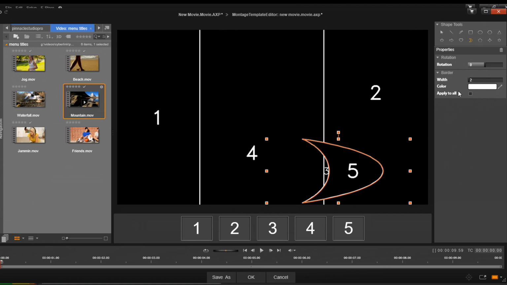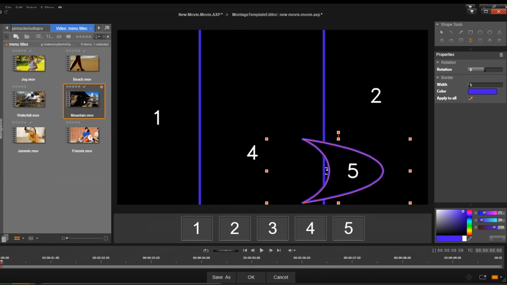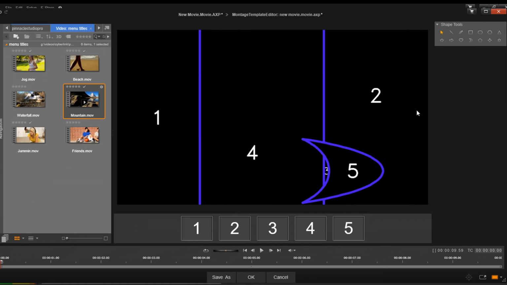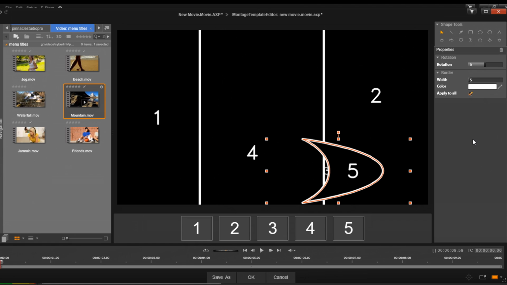Now let's say I wanted to make changes to the crescent, but I wanted the changes to apply to all of the shapes, the lines as well. I could just click on apply to all, and now any changes that I make, such as the width of the borders, I can change it to 5, let's say. And it changes everything. I want to change the color to blue. Now it changes the color for all of them. So you can apply all of these changes how you want.